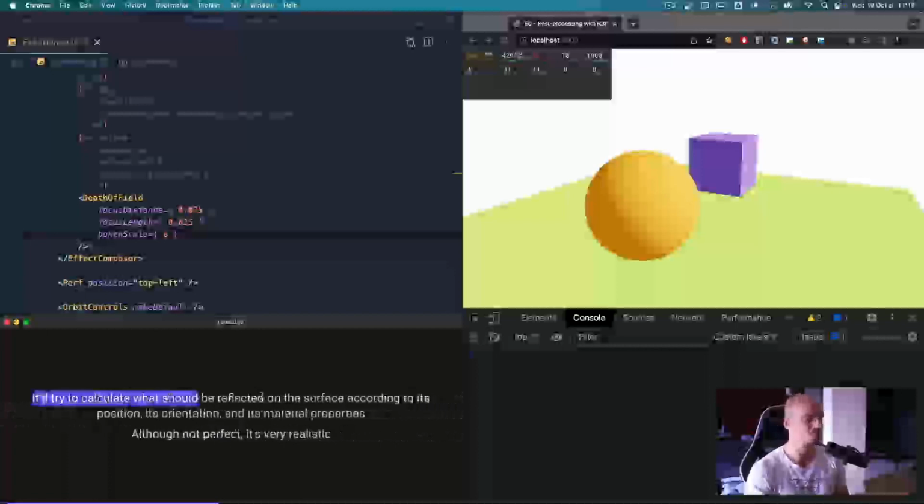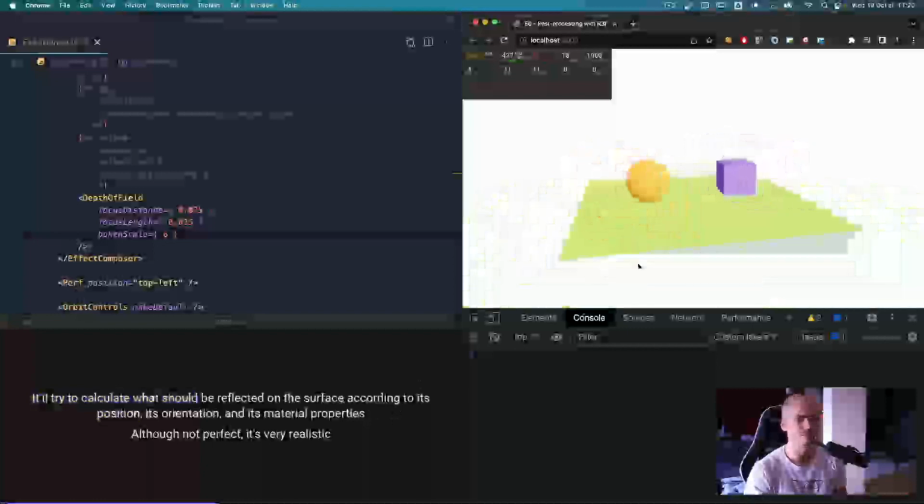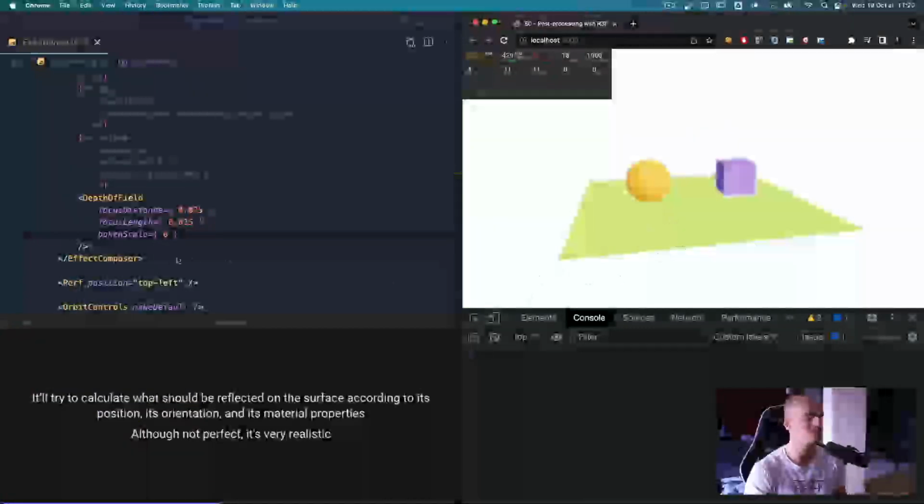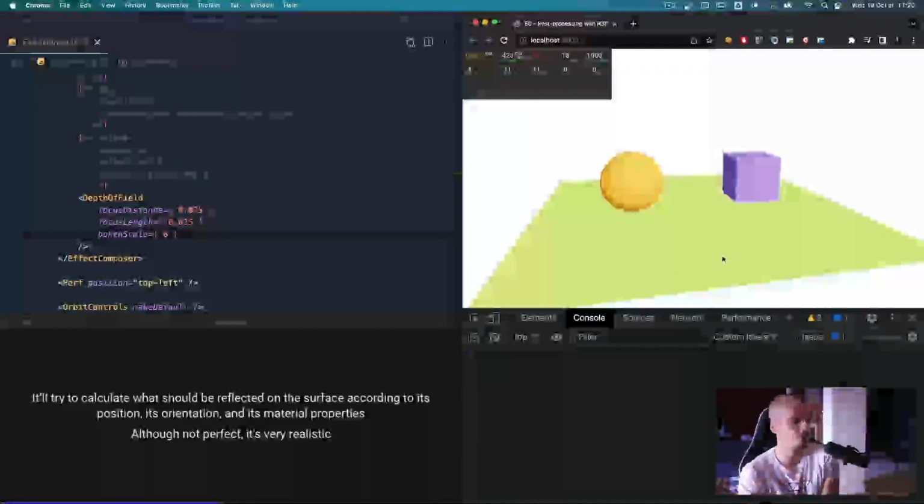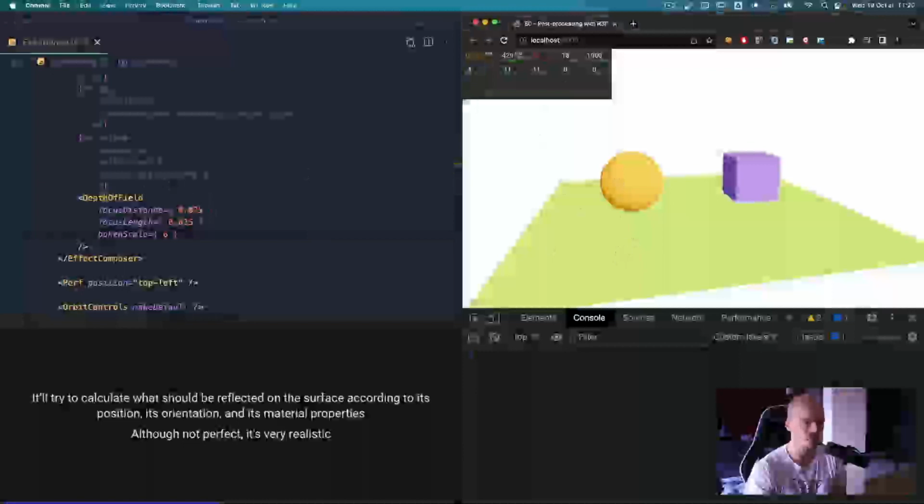It will try to calculate what should be reflected on the surface according to its position, its orientation, and the material properties. Meaning that if we want, let's say, to have a reflection on the floor, we apply the SSR effect to Effect Composer, and we change the properties of the floor so that it makes sense that it should reflect. You will see what those properties are that we need to change, and then the effect will check the pictures, check this fragment here, and see that, okay, there is something there that we should see there, because it will do some calculations, I will not go into details.